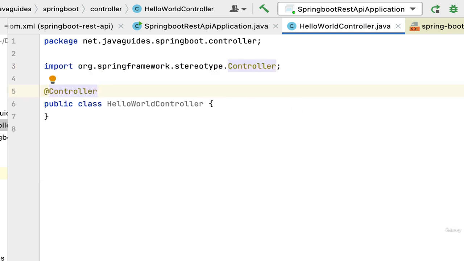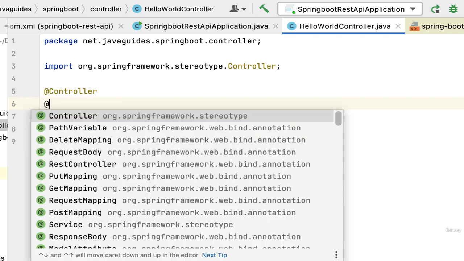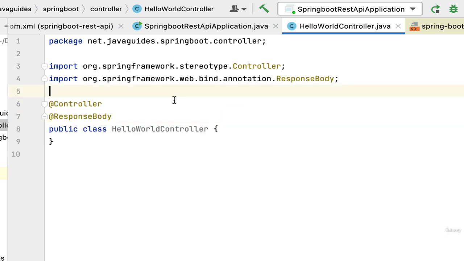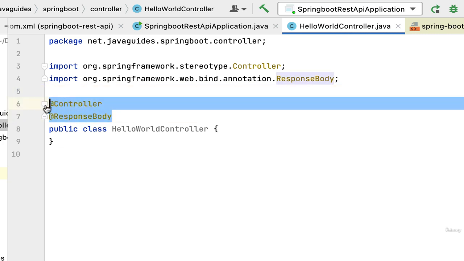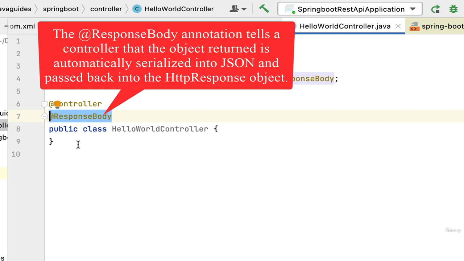Whenever we develop RESTful web services using Spring MVC, all the REST APIs return JSON to the client, right? So in order to convert a Java object into JSON, we have to use the @ResponseBody annotation. So let me use the @ResponseBody annotation over here. Whenever we develop RESTful web services using Spring MVC, we always use these two annotations, isn't it? We use the @Controller annotation to make this class a Spring MVC controller, and we use the @ResponseBody annotation to convert a response from a Java object to JSON, and that JSON will be written into the HTTP response.